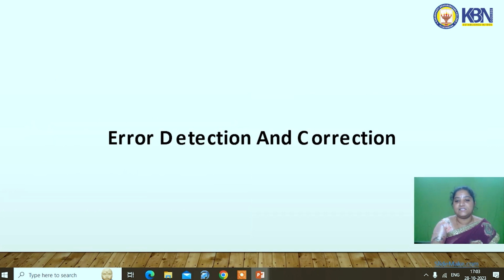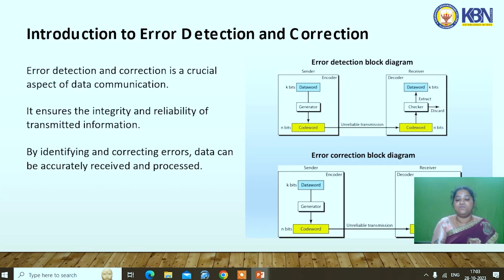Now we will discuss error detection and correction. Firstly, we will see what error detection is and what error correction is. We can see in the diagram the error detection block diagram. In the error detection diagram, the sender is in one block and the receiver is in another block. The sender sends a message that is encoded, and the receiver receives the encoded message and decodes it.